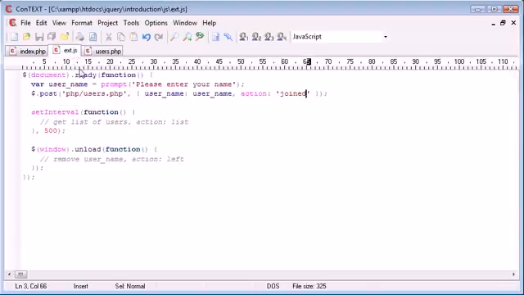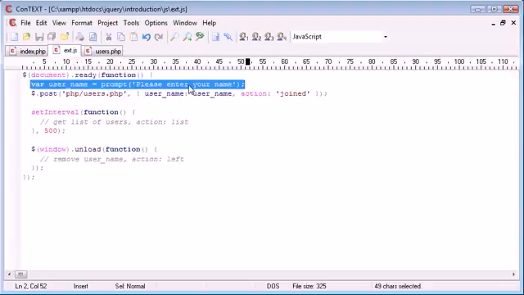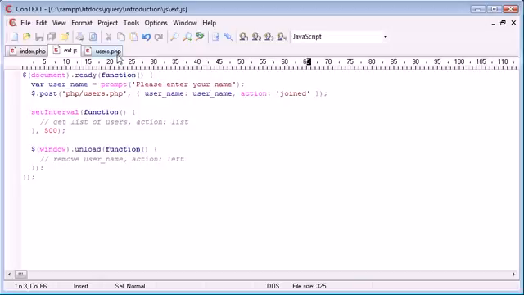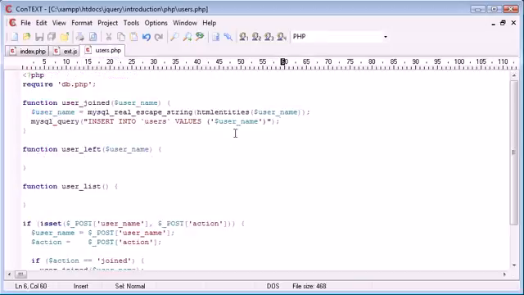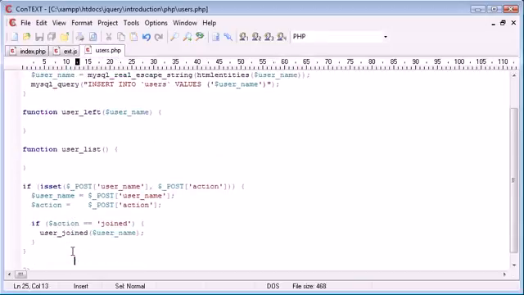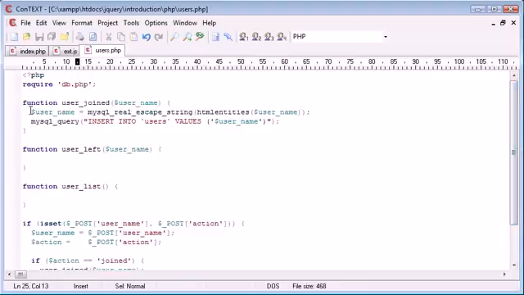Let's just go over what we've done already. When the user enters, they enter their name. This is sent in the form of the variable username to users.php here with the action joined. Inside users.php we pick up on the fact that the action equals joined, which we've checked for and we've reassigned into a variable called action. If the action does equal joined, we call the user joined function. And what this does is it sanitizes the data and then places this name into the database table.